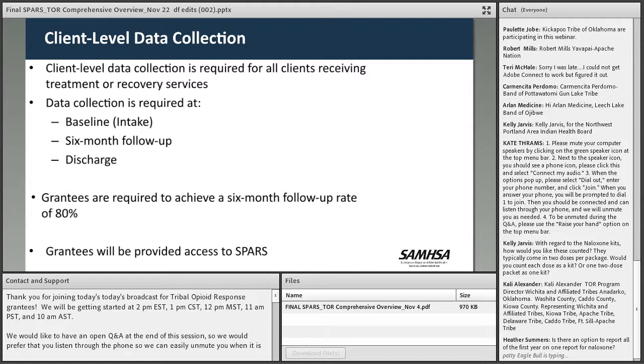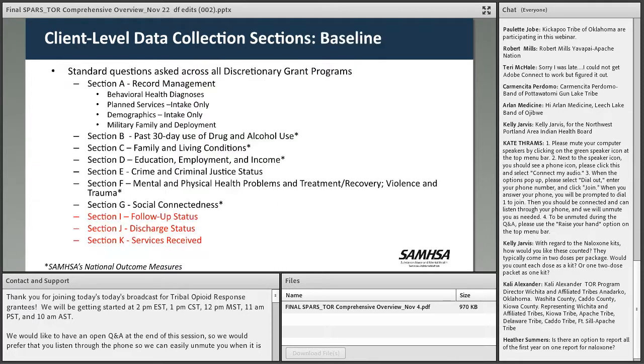Once grantees are provided access to SPARS, if you don't already have a SPARS account, you will be able to go in and start to enter your information.